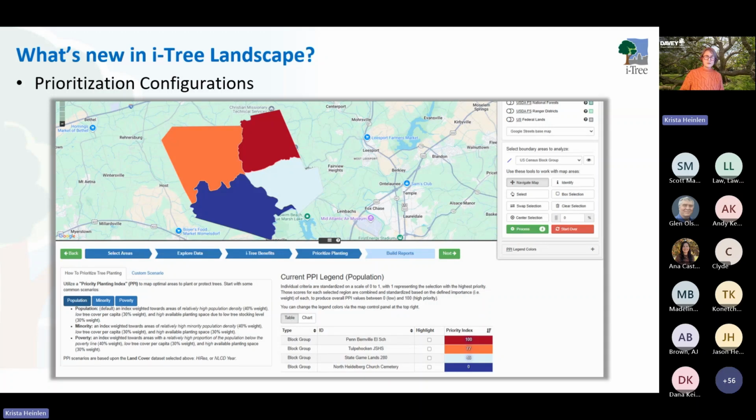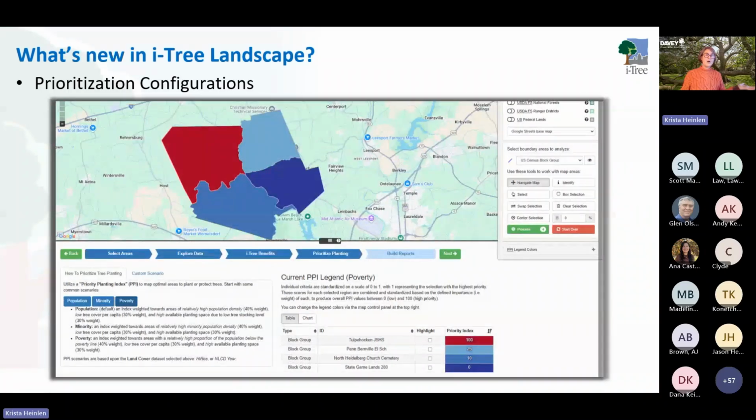Quickly, I also wanted to just show everybody that the prioritization configurations in Landscape have gotten a little bit more user-friendly. One of the things that we've done is incorporated in the same place the subset of different options that you can use, the standardized pre-created prioritization options for things like population. We can see that it's a little bit different if we want to look at the density of populations that might be minorities or living in poverty.